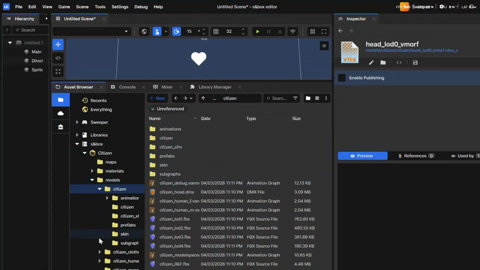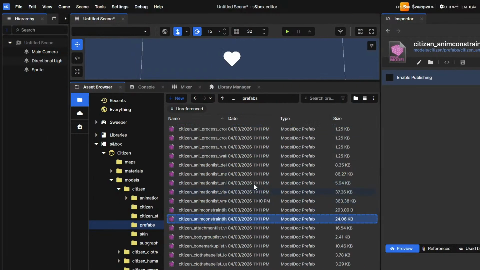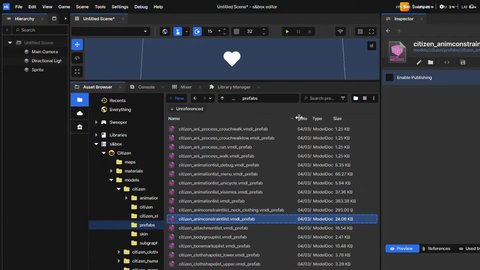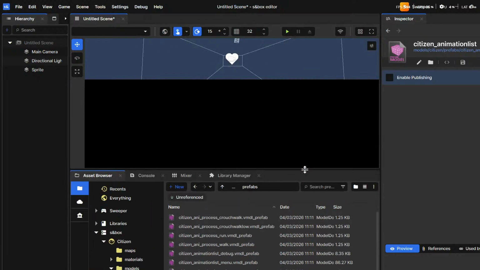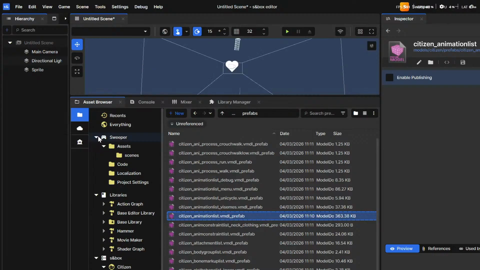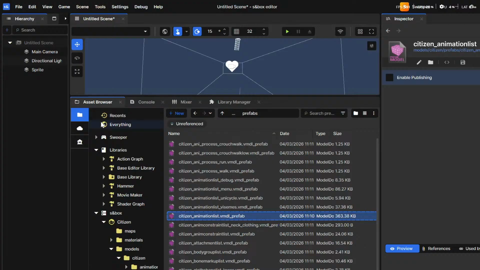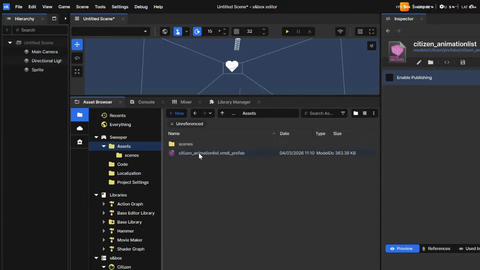Animation, skin, subgraphs, prefabs. What are these files? VMDL prefabs. Can I just drag them? No. Maybe. Doesn't look like it. Maybe I have to drag it into the game folder. Let's see. Assets. Boom. Nope. Oh, yep.